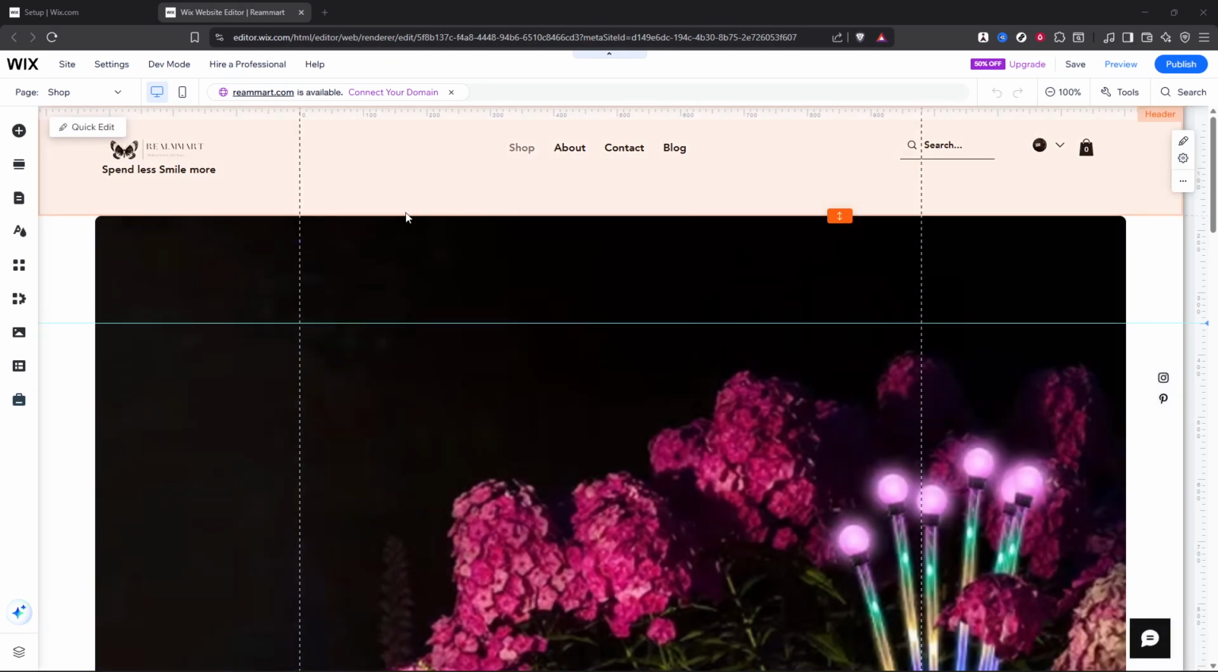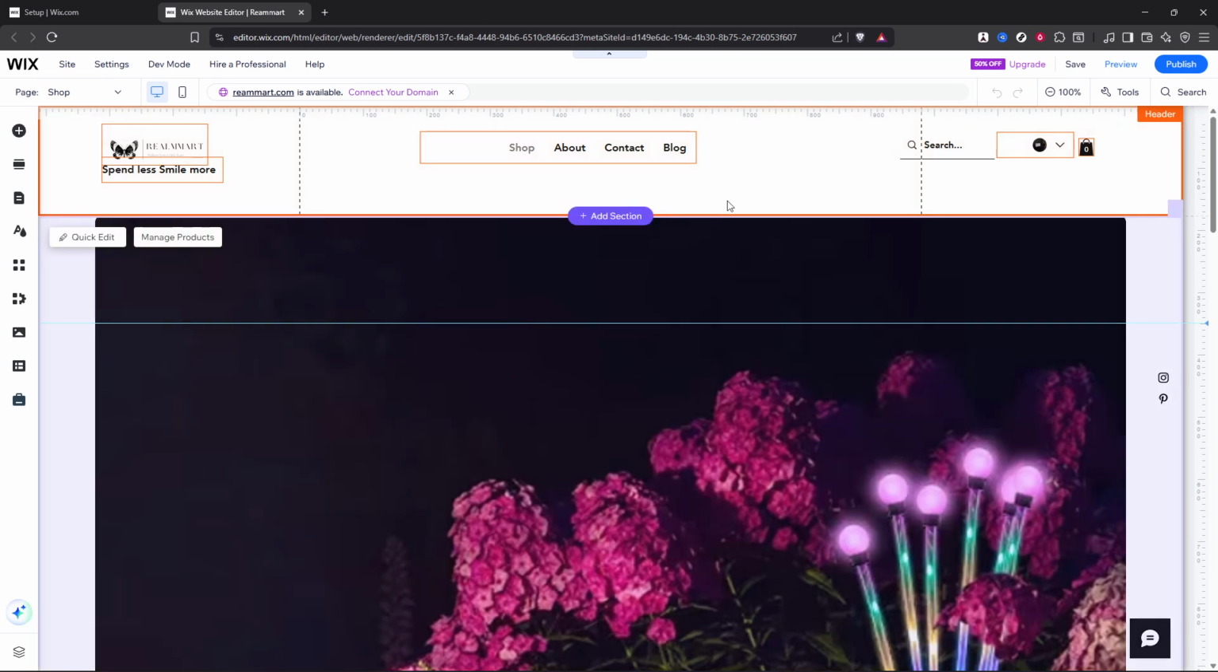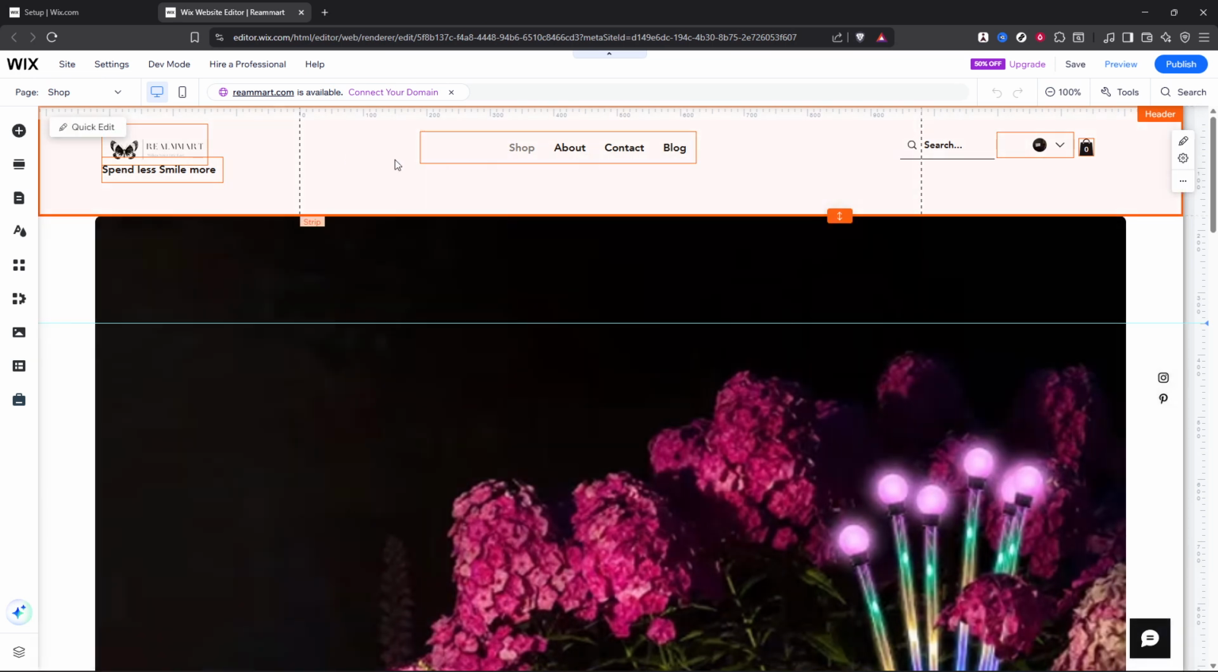Once you're in the Wix editor, direct your attention to the header area of your website. Your header is a prominent area as it typically contains your site's navigation menu, branding, and other important information. Click directly on the header. This will activate the editing options specific to that section of your website.